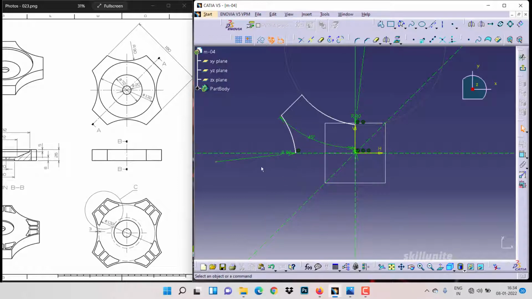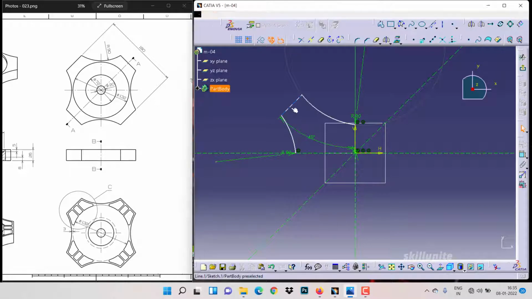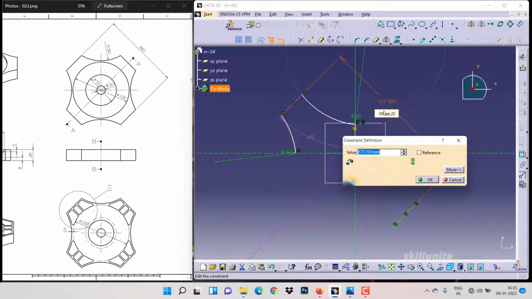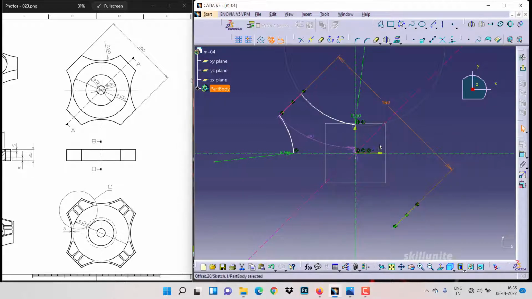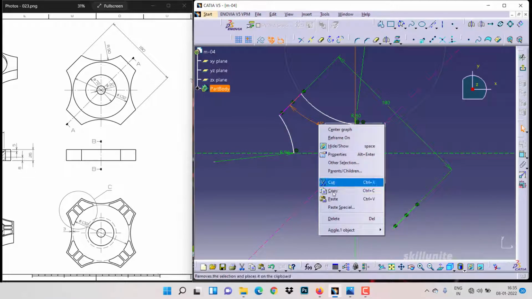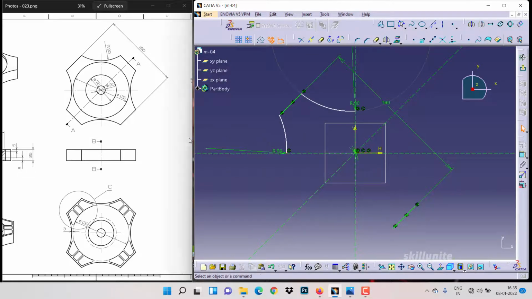Then as you can see the distance is 180. Before that we need to mirror it. Select your object and then go to mirror, choose your center line. Once it is mirrored, then give your distance. The total distance between these two needs to be 180. As you can see it is coming in over constraint, so we don't need this dimension. Select and delete it. Whatever axis we are creating, it needs to be coming in this axis.